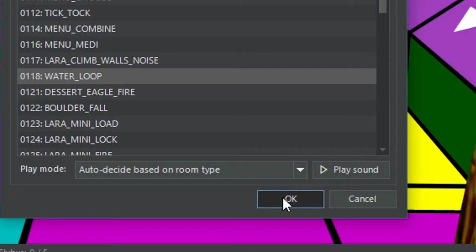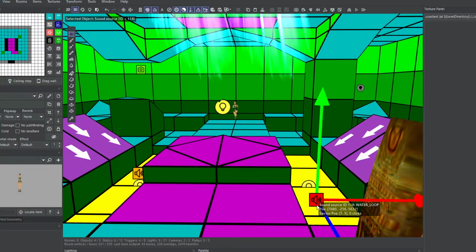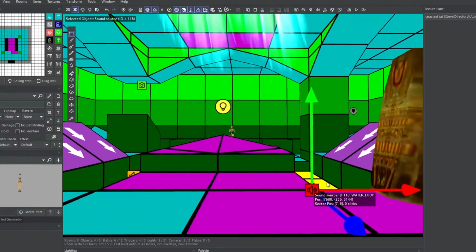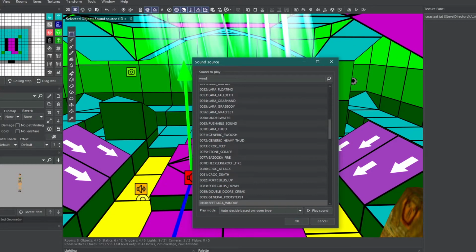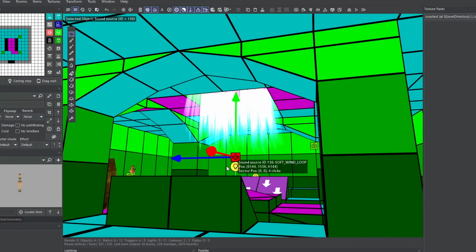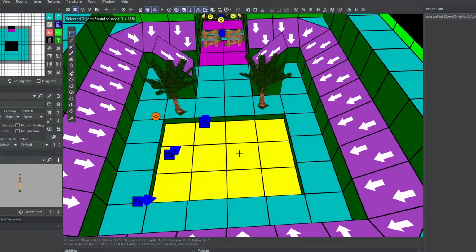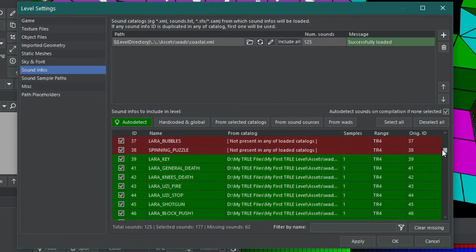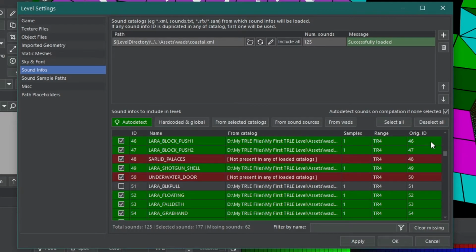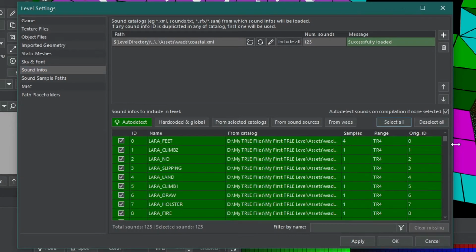Press OK when done. I will copy and paste the sound source to the other pool for consistency. Let's also add a soft wind noise to the ceiling hole as well. Remember to go through your level and add sound sources to where you think they're suitable. Go to your sound settings and make sure the sounds are present in the level. If the sounds are not selected or missing, they will not play in-game. To refresh, deselect the sounds and select them again.